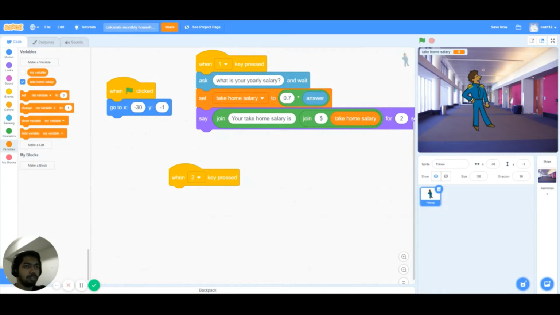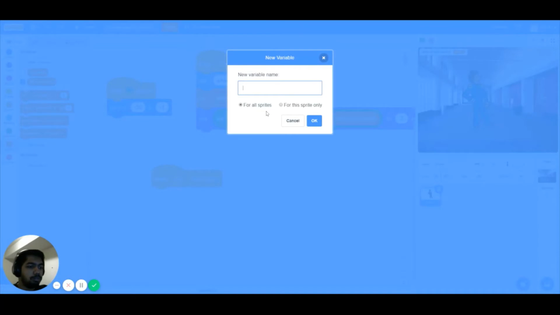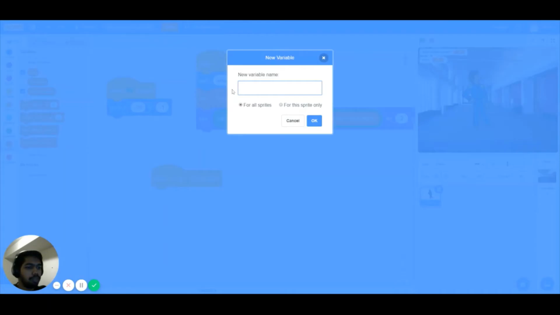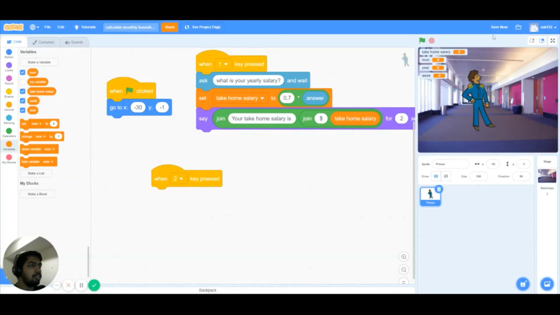I'm going to do something different instead. I'm going to be creating only 3 variables. So I'm going to make a variable for monthly expense, mon, then one for yearly expense, year, and then one for weekly expense, week. Okay, I have these three variables. If you don't want these variables to appear here, you can just click on this and uncheck them.